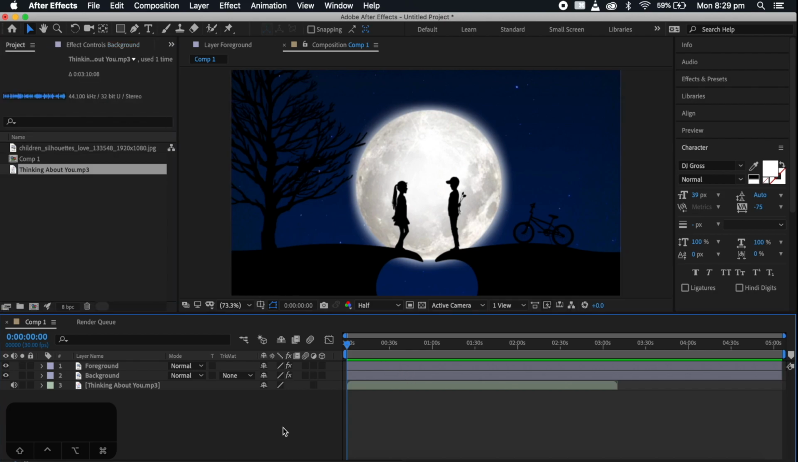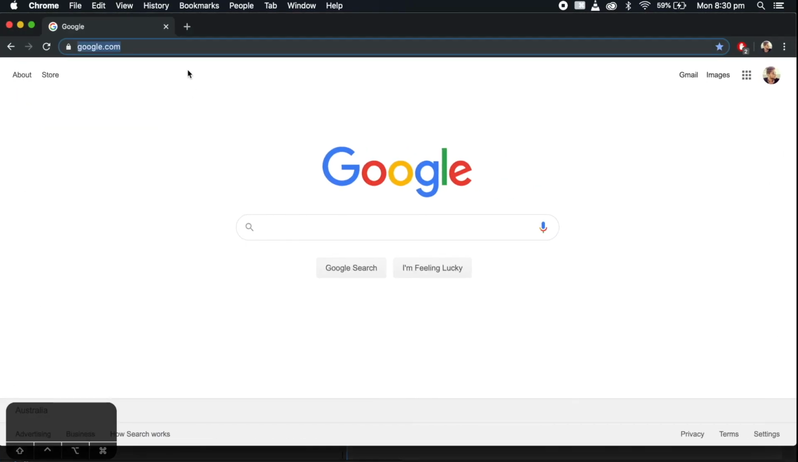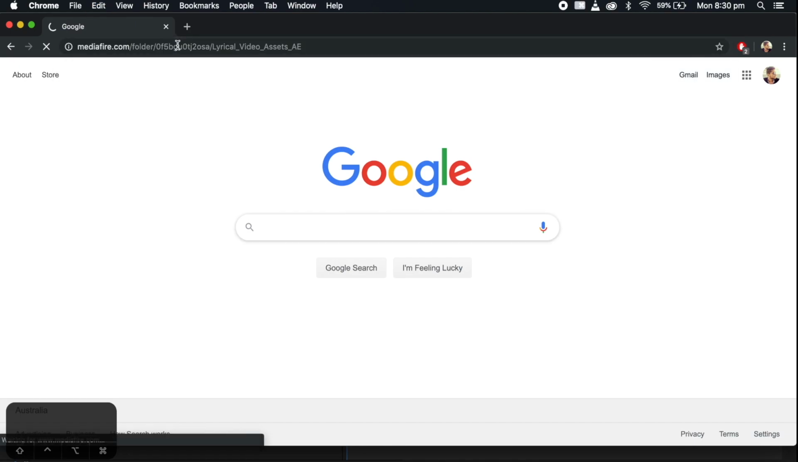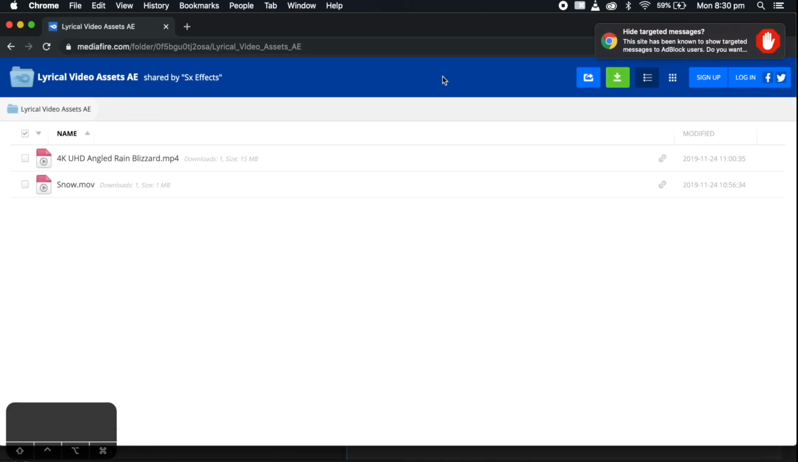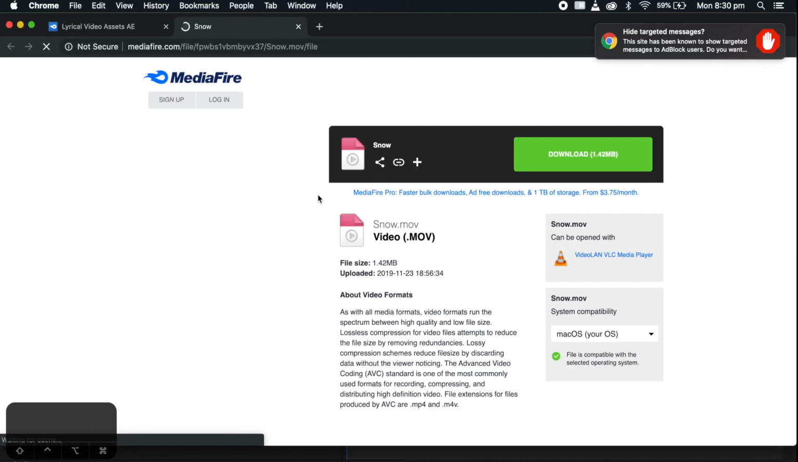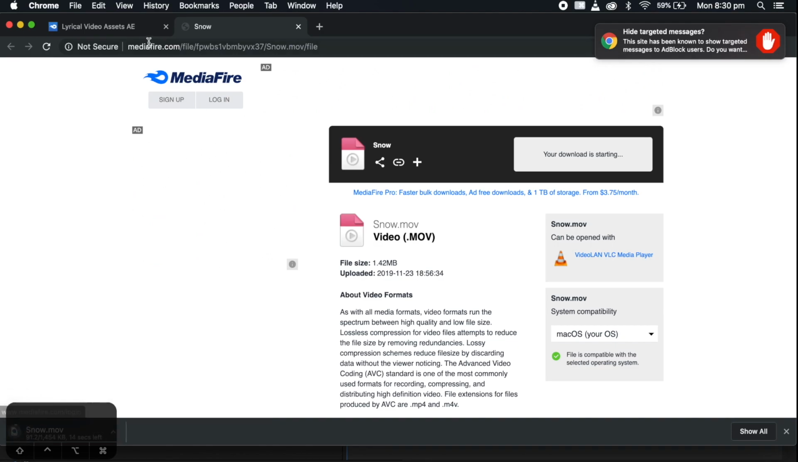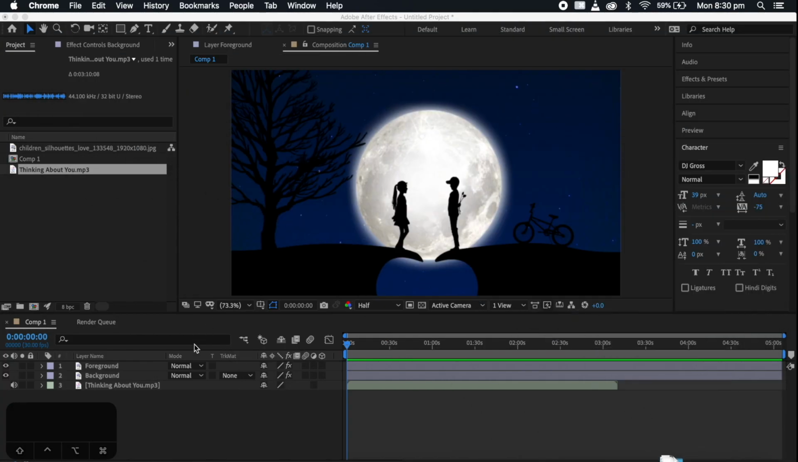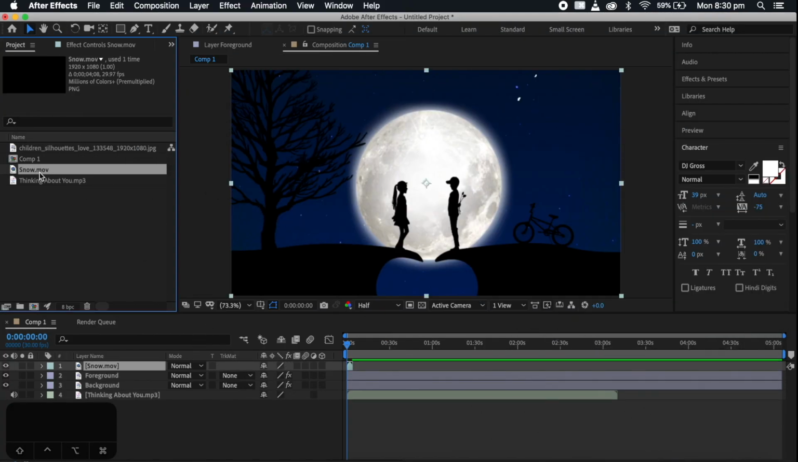That's good. So now I'm going to add an overlay in between those images. I'm going to add a snow effect. I have provided two different video files, two different snow files. The link would be in the description. Just click on it and it should take you to this page. So I'm just going to download snow, and I'm going to bring it in between my background and foreground layer.